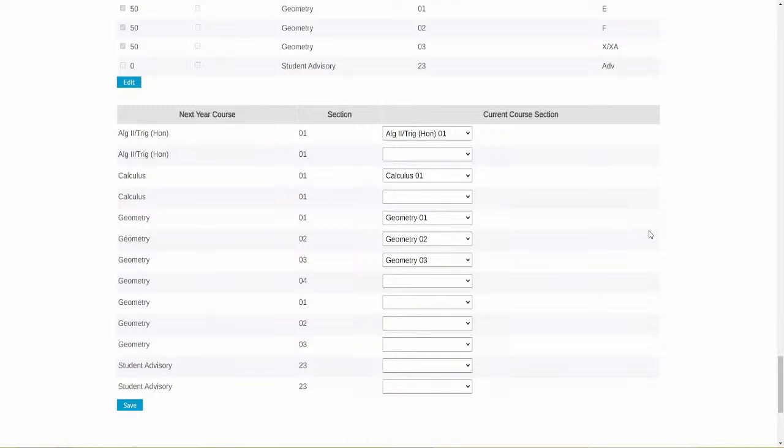But in a case where they are teaching a different section next year, so let's say that a teacher is teaching geometry sections 1, 2, and 3 in the current year, but next year they're also teaching section 4, which they're not teaching in the current year. If that's the case, you could map one of these other sections to the section for next year. And when you do that, the assignments, the categories, the settings, they'll all be copied over to the new section for next year.